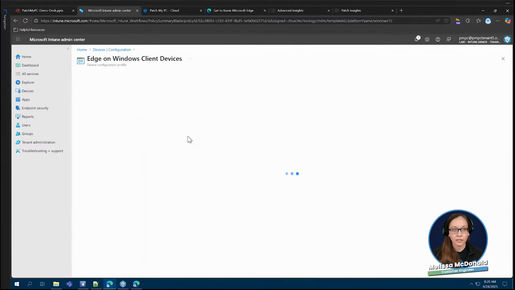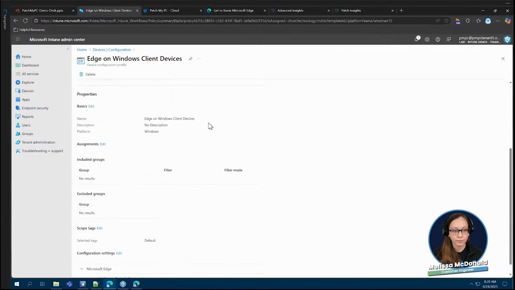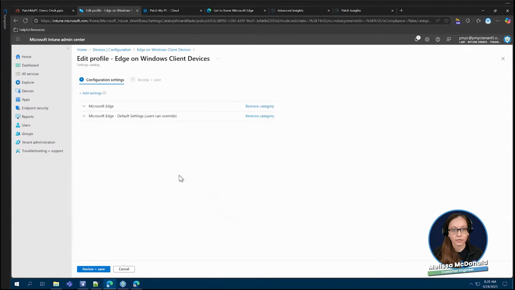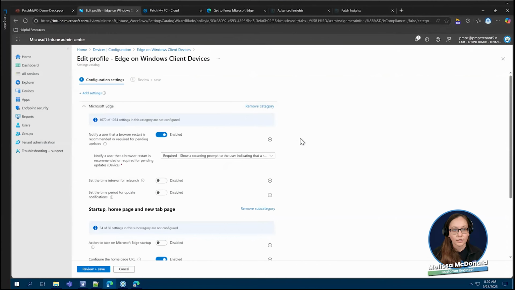So in this policy, let's open this up. Let's go to the actual configuration settings. So the big one is restarting the browser and forcing a notification that is required for the user to restart the browser. So you can push updates all day, and the updates will apply, but the user will still need to go into the browser and restart the browser for the updates to finalize.